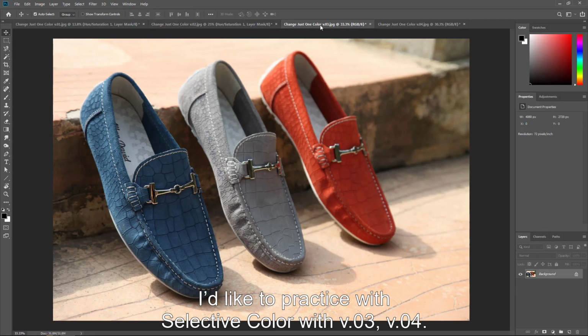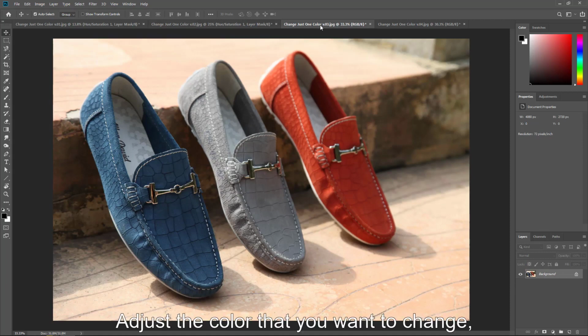I'd like you to practice with selective color. Adjust the color you want to change.